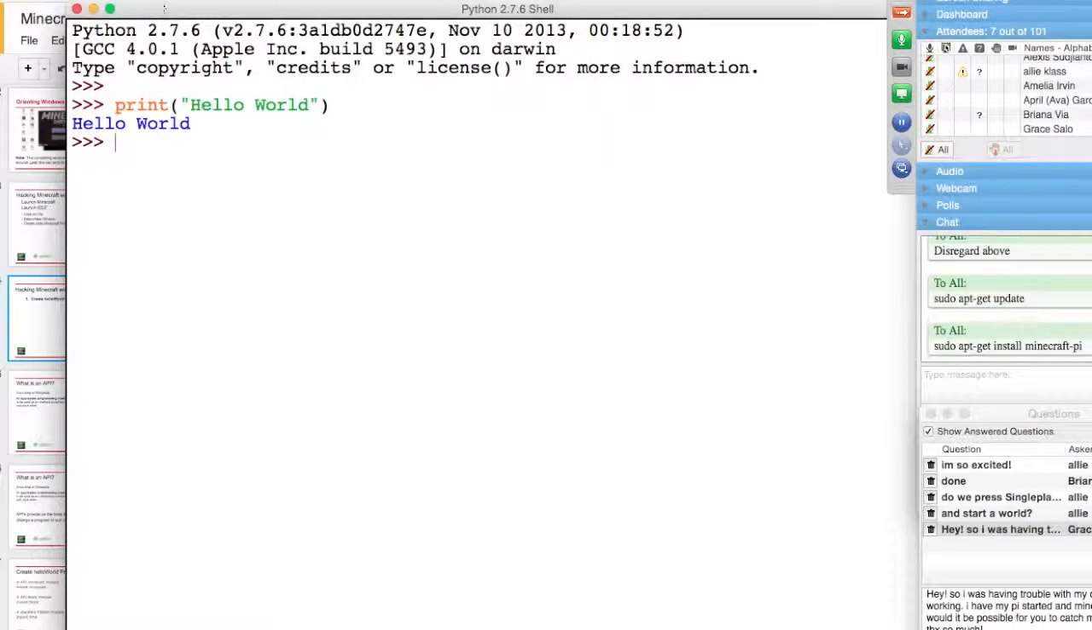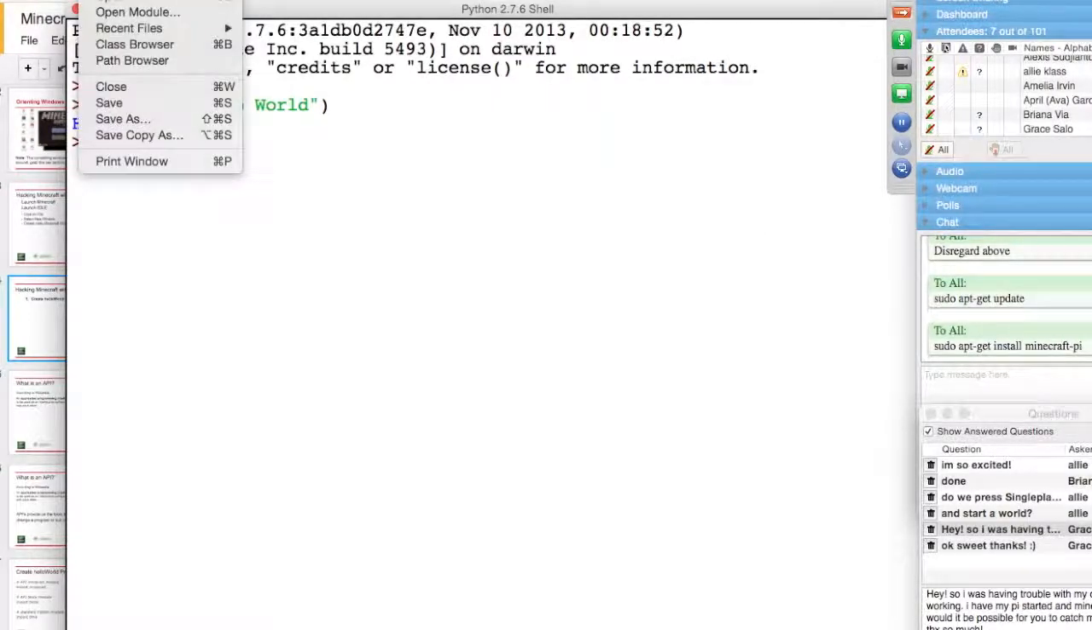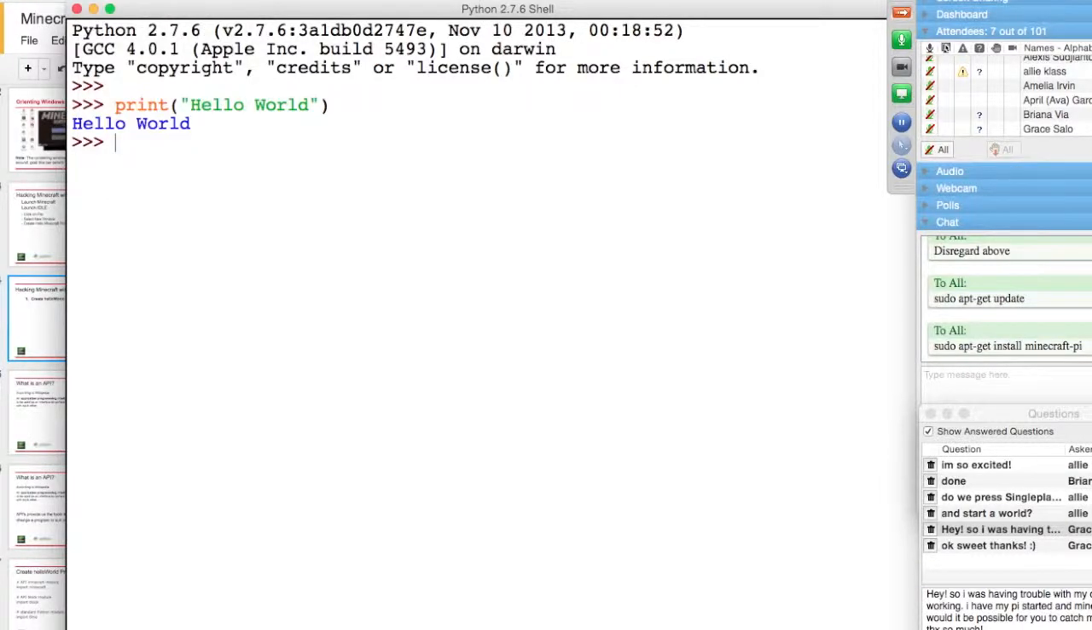Okay, we're going to go up here, File, New File. So the shell is really great. It will respond to you in the shell. So it's a way to see how certain lines of code work, like 3 plus 3, or 5 minus 2, or 5 plus 5. But you can't go back and edit anything that you've done. It won't let you. It's not for writing long lines of code.